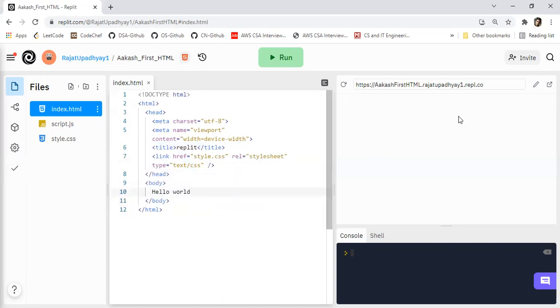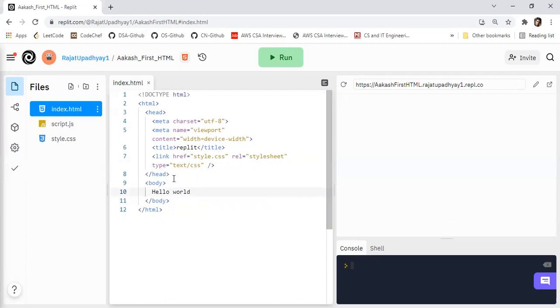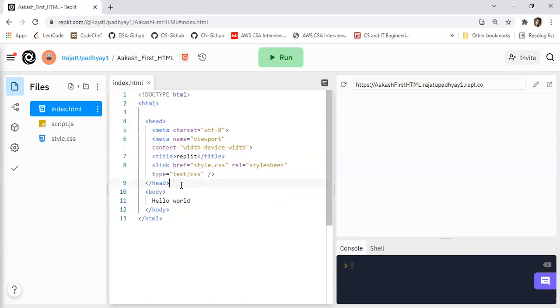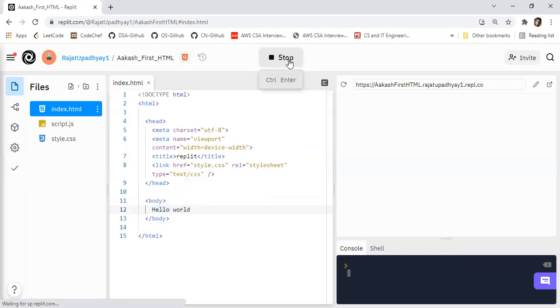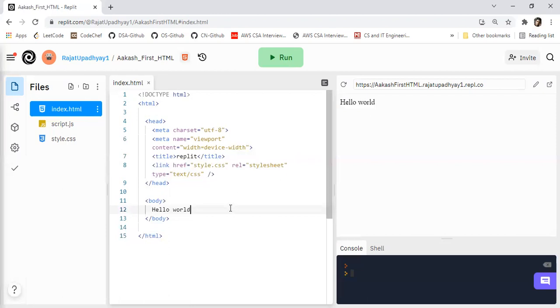Whatever information we want to display on our web page, that goes inside the body tag. You can see the body tag is opening here and closing here. I'll just put some space. But nothing is displayed. Just one thing is written, hello world. So if we click on run, after hello world, we get hello world.